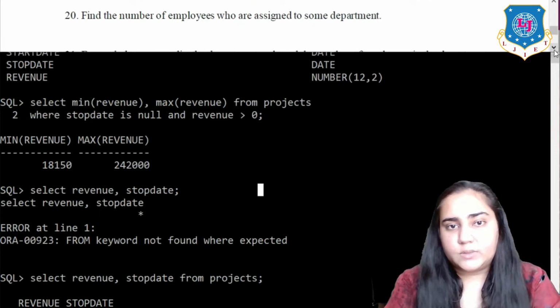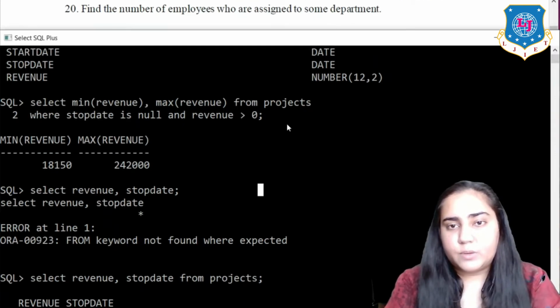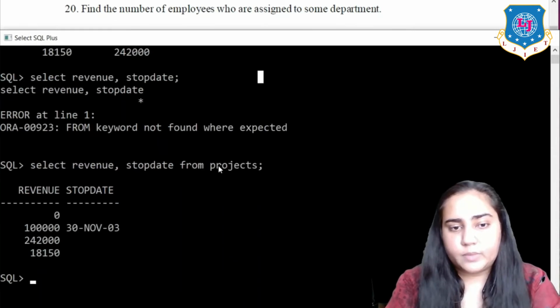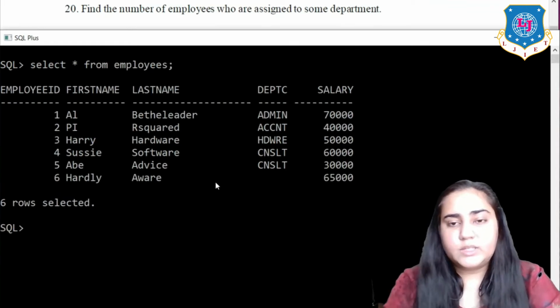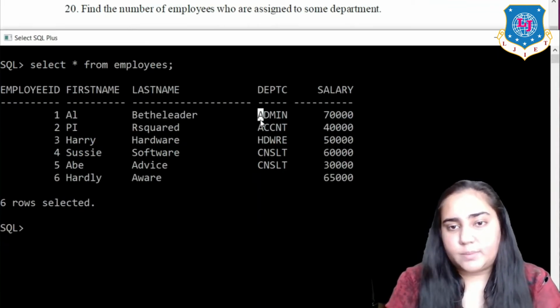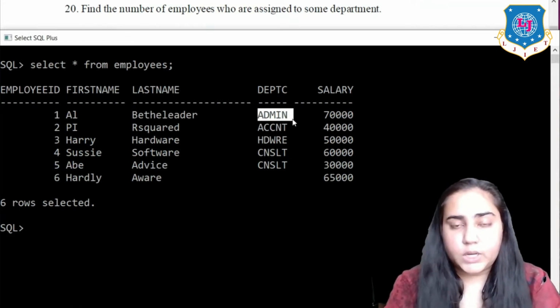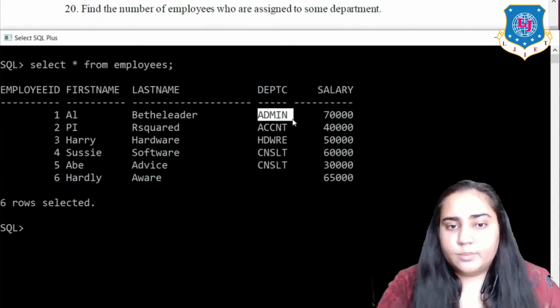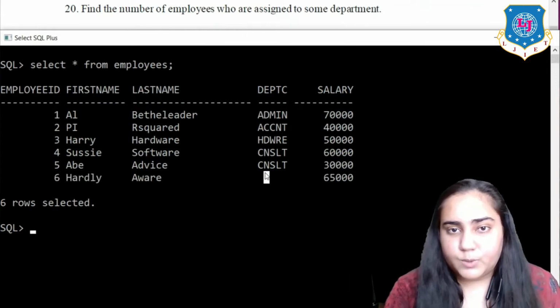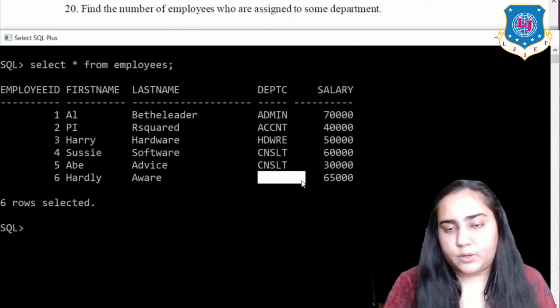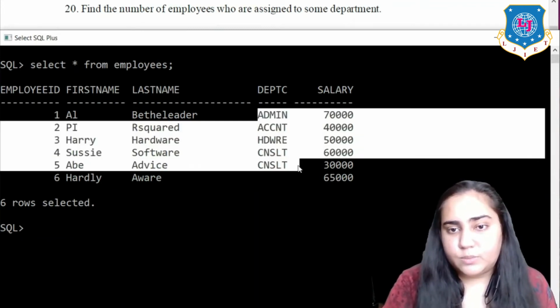Let's move on to the next question, which says, find the number of employees who are assigned to some department. Let's clear the screen. Now here we are going to use the employees table once again. You can see here that all employees are given a dept code, which means they are assigned to that department. But notice how employee number 6 does not have any dept code. It is null, which means this employee is not assigned to any department. The question says we need to count those employees who are assigned to some department. So the number should be 5.